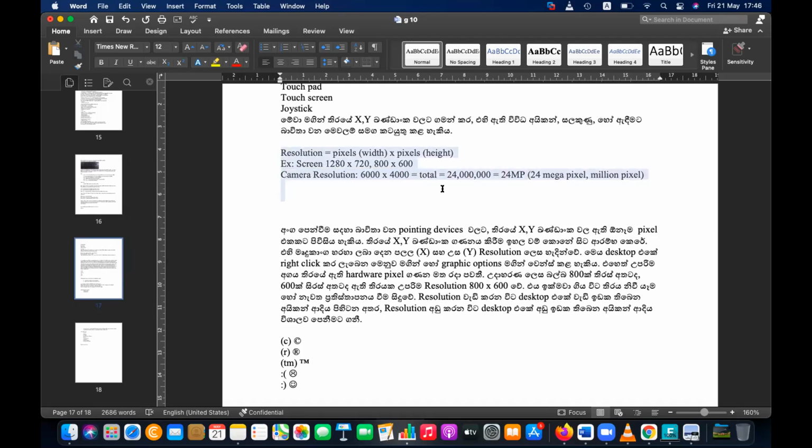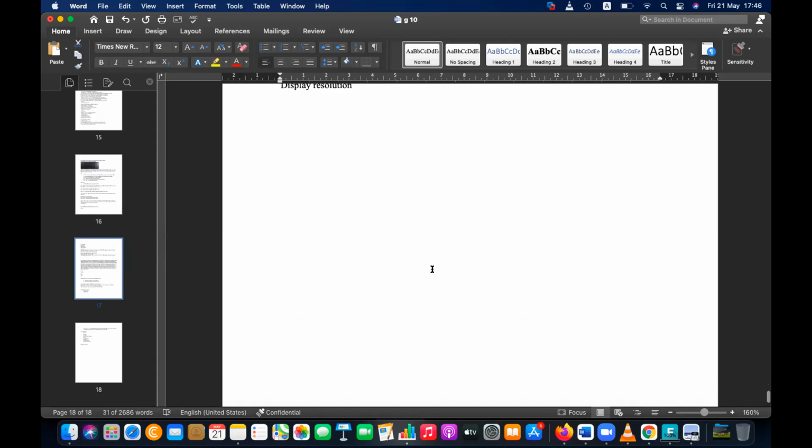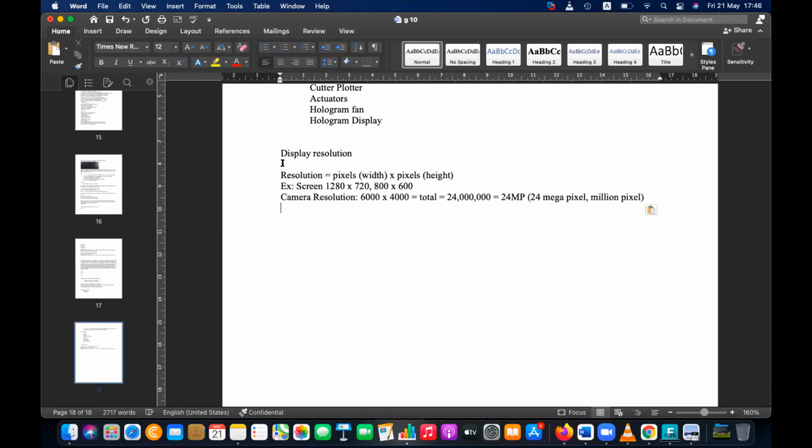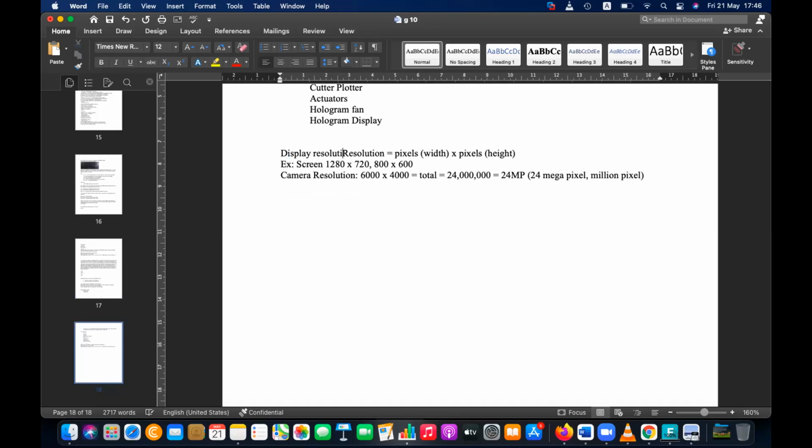Okay, after that please write this as well. I'm going to write this here. Display resolution is this. Pointing devices are used to move to each pixel in the screen. Pixel is the smallest screen element.